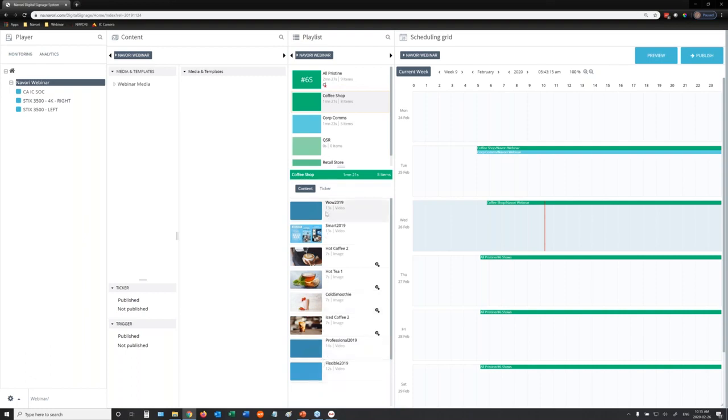I happen to be loading it in Google Chrome, which is my favorite web browser, but you're free to use whatever web browser that you so choose.